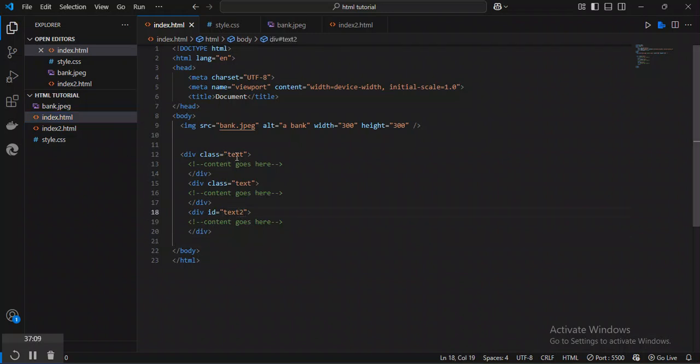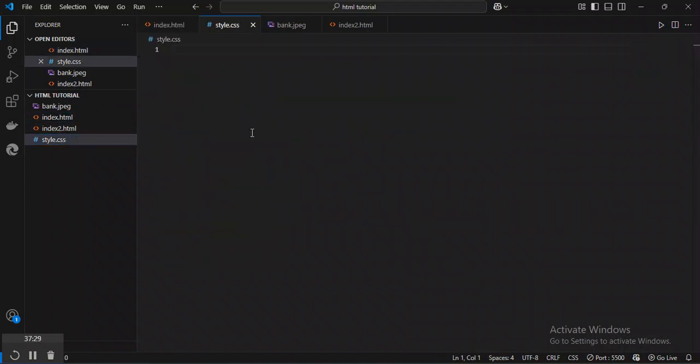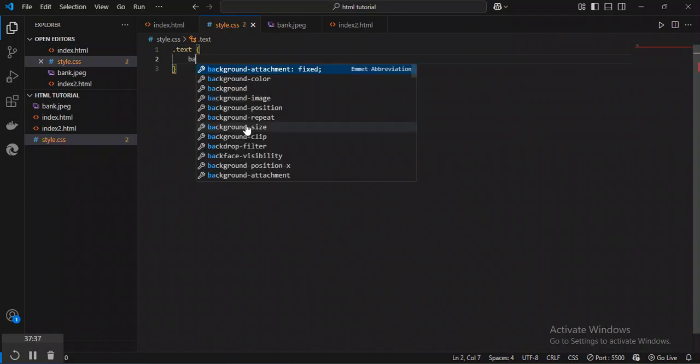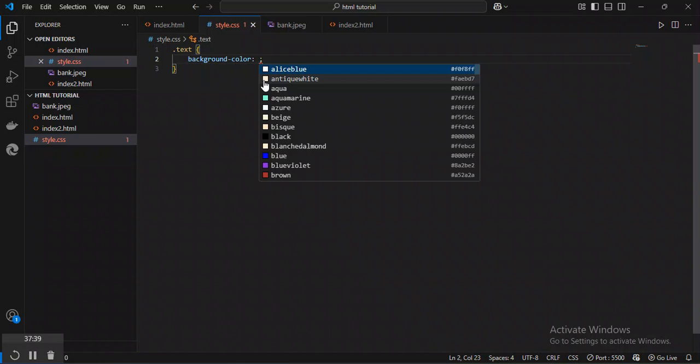So now we learn that the class can be used for multiple elements. You can use the same class for multiple HTML elements, but the ID must be unique to only one HTML element. If you have used it for one HTML element, there's a big chance that it's not going to work for the other elements. So let me just put a little style in here. The class always starts with a dot, so .text. Then I'll just put background-color, red.